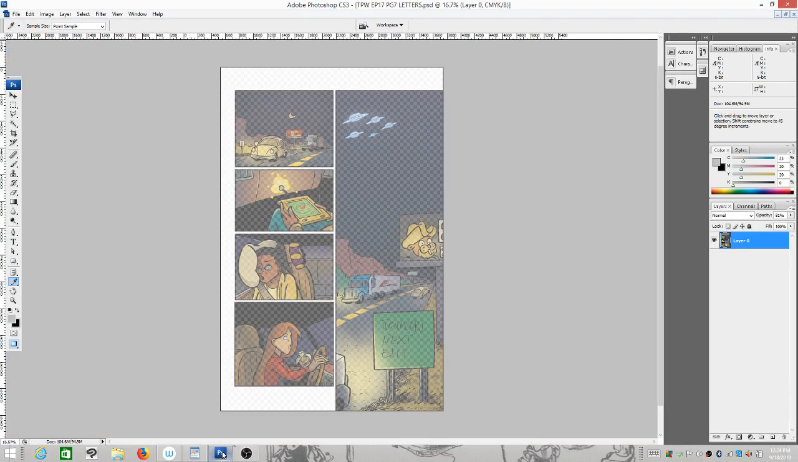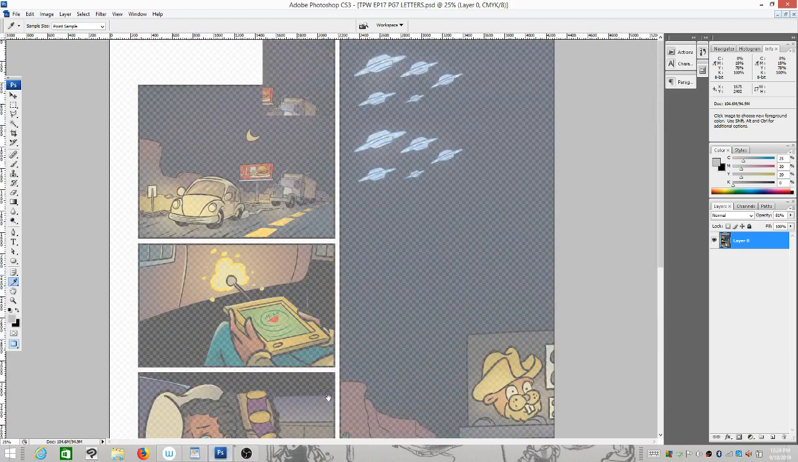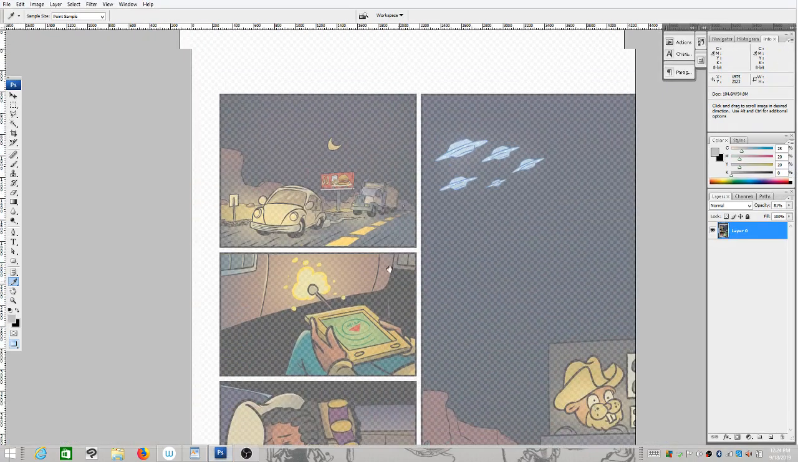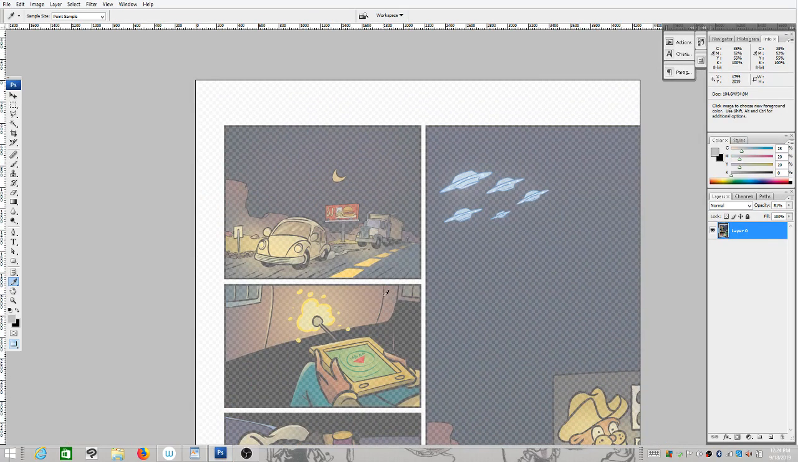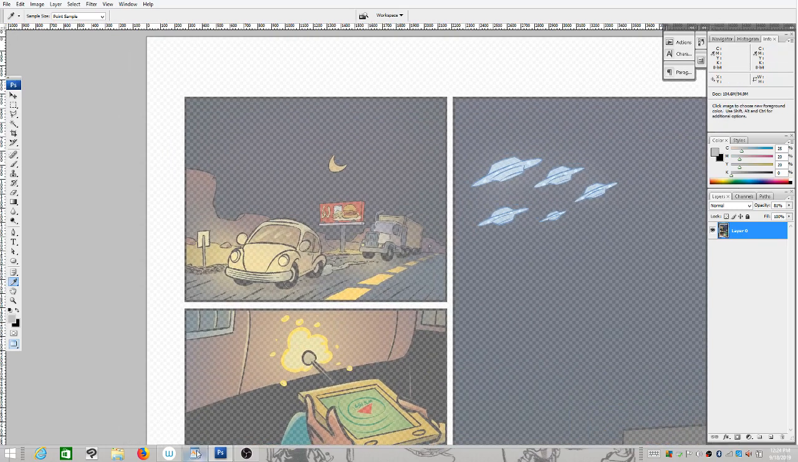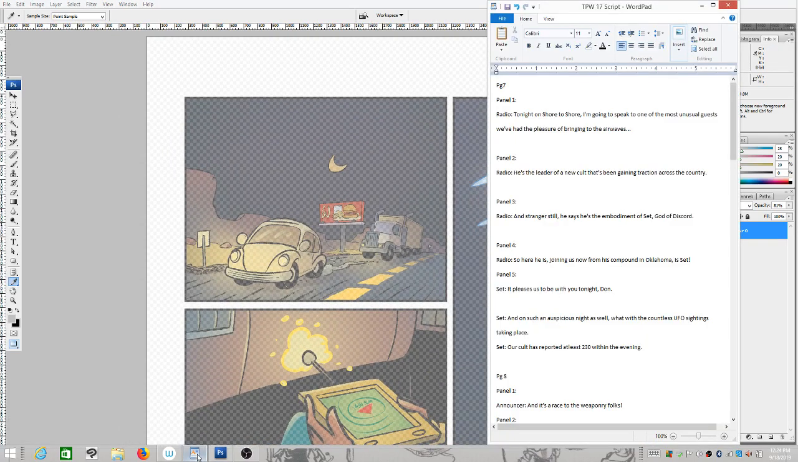And this is for episode 33 of Trailer Park Warlock. So y'all are gonna get a little tiny sneak peek at one of these pages. And let me give you a rundown on what's going on here. So I have my document here.